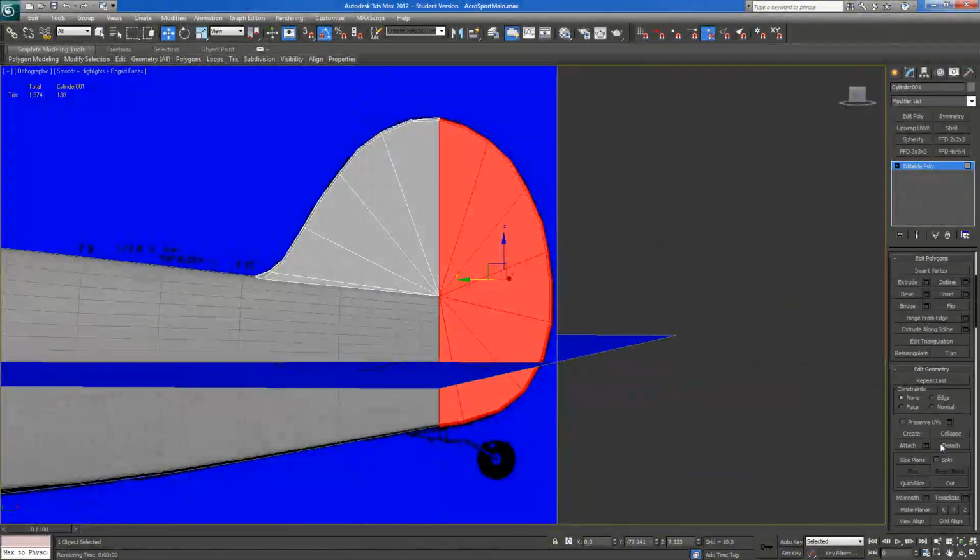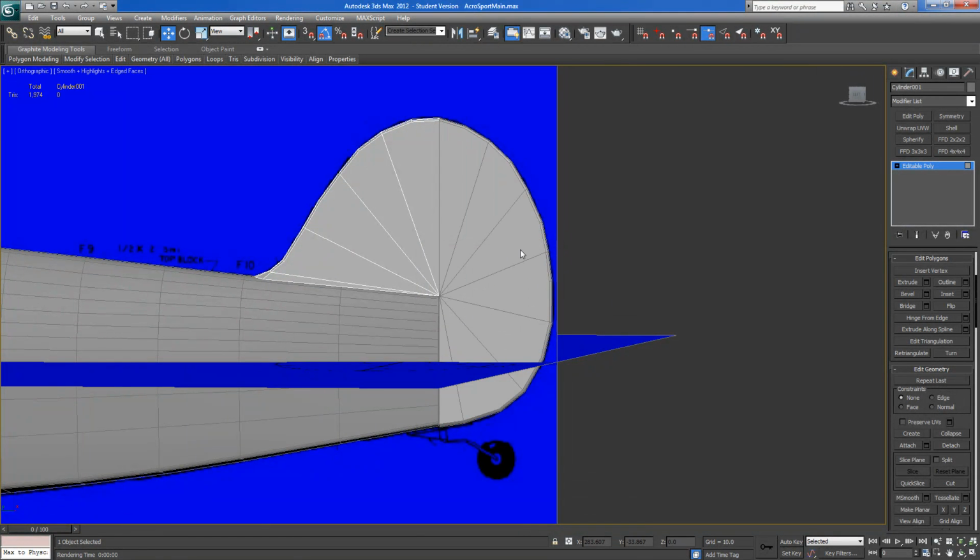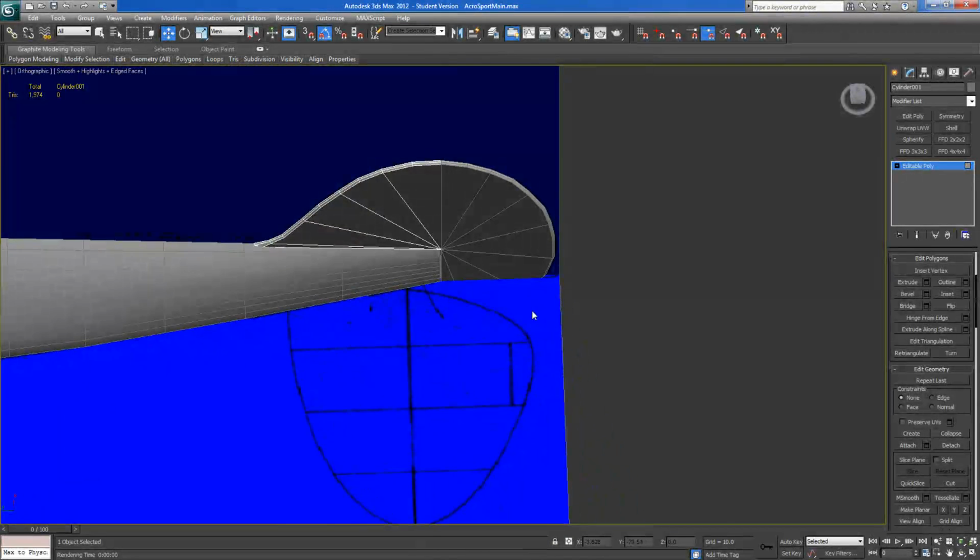Alright, and then I'm going to detach this as the rudder. And I'm just going to name it tilde CS underscore MMR. Main middle rudder, I guess. I'm not really sure what it means. But I'm not going to detach it as clone. I'm going to uncheck both these boxes. That'll make it its own separate object.